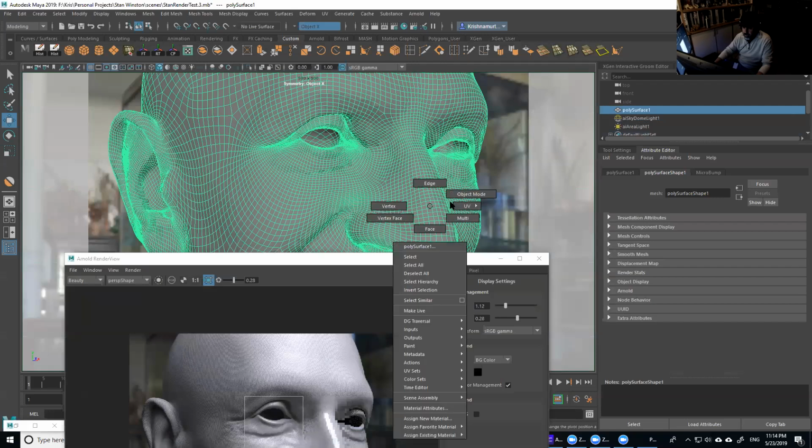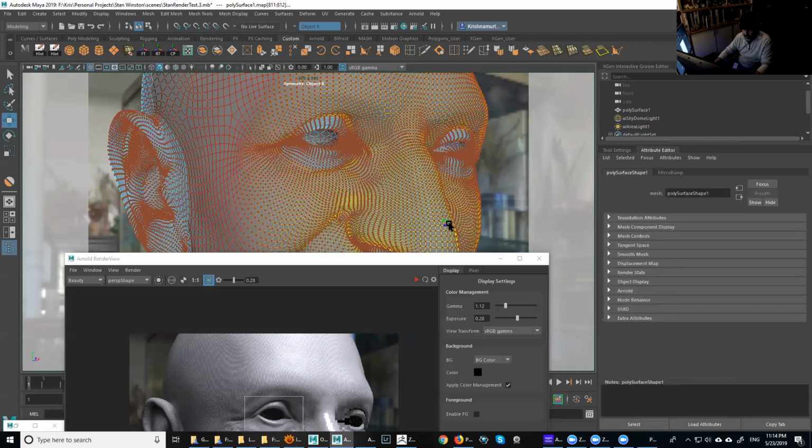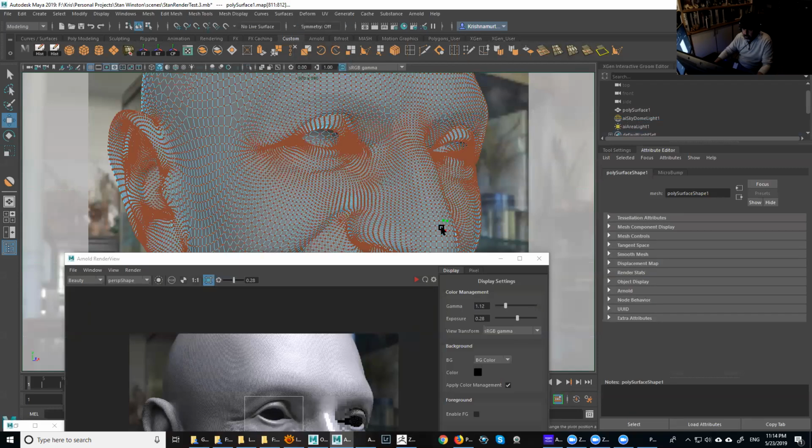And I'm just going to click UV. And I'm going to click this guy here. Press B just to eliminate the soft selection. And I have symmetry here. I don't want symmetry. Let's turn it off.